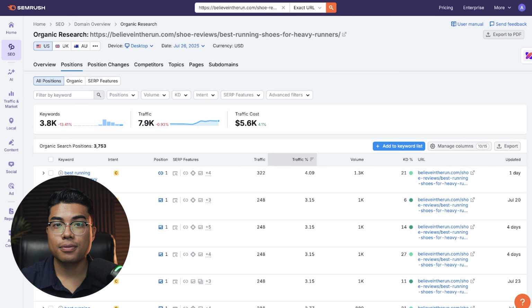Now you want to ask yourself, are these keywords relevant to your site? Do you have content that already targets them? And if not, could you create a better piece of content around that same topic? This is by far one of the fastest ways to shortcut your content strategy. Instead of guessing what to do or what to write, you're using proven keywords that are already driving traffic to other similar sites.